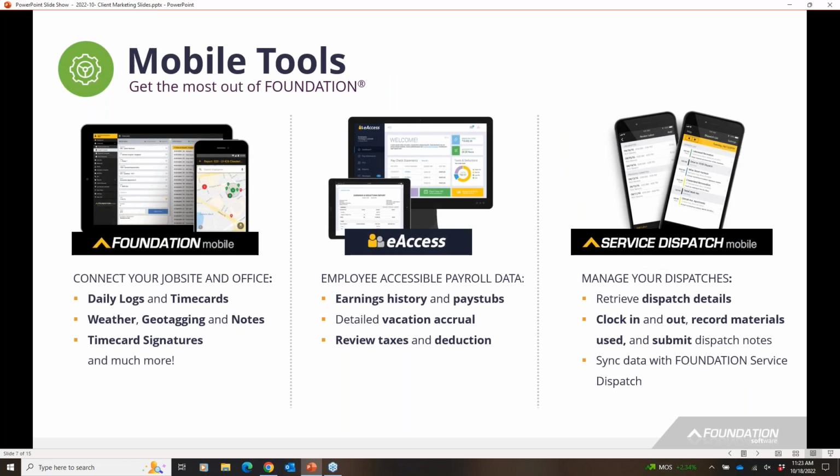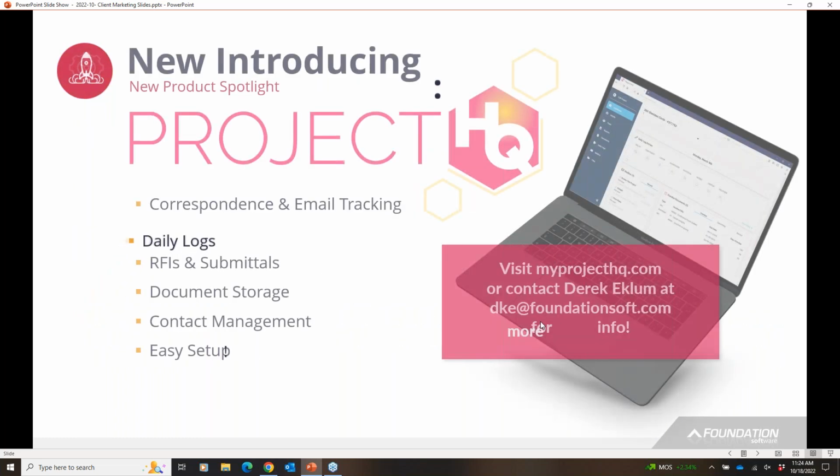And then from a mobile standpoint, we offer 3 different mobile products that fall underneath the Foundation umbrella. There's our mobile app, which is mainly for time cards, but it covers other types of information. And then there's e-access, which is an online pay portal for your employees to see their pay stub information. And then for those service companies out there that do service work, we have a service mobile app that think paperless work orders. That's kind of what goes on with that.